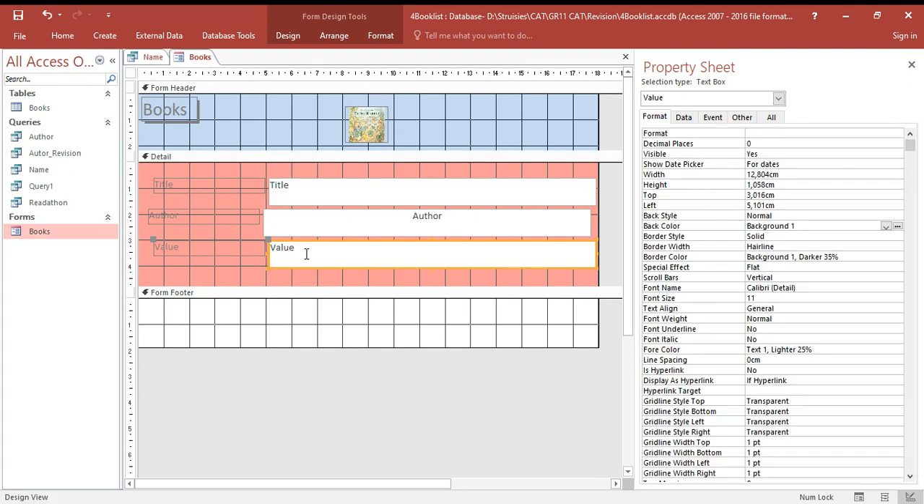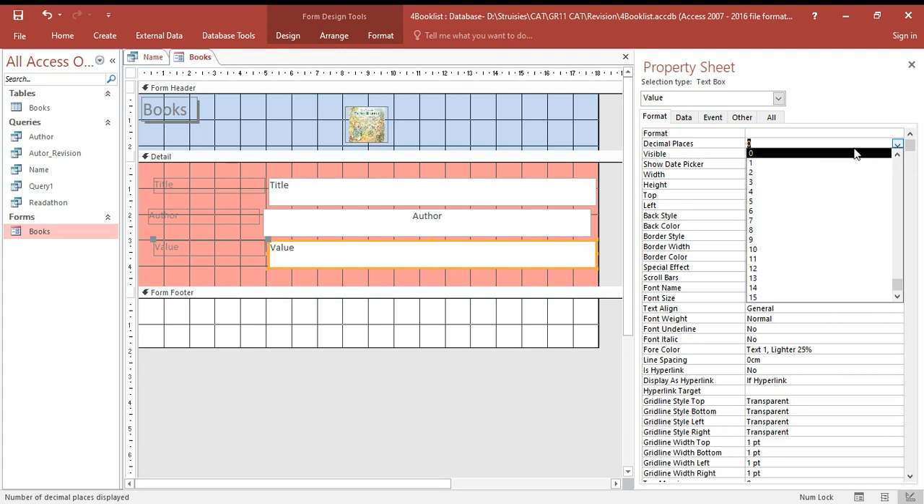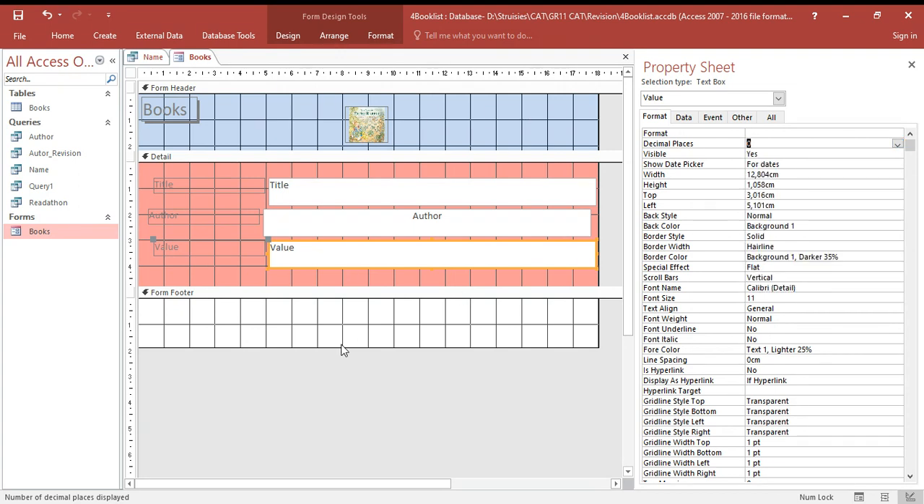And then the other one is to display the value field with no decimals. So this is my value field. Remember, it was a currency. Can you see there are decimal places? Make sure that it is on 0 because that is what it says. It says 0. Okay.